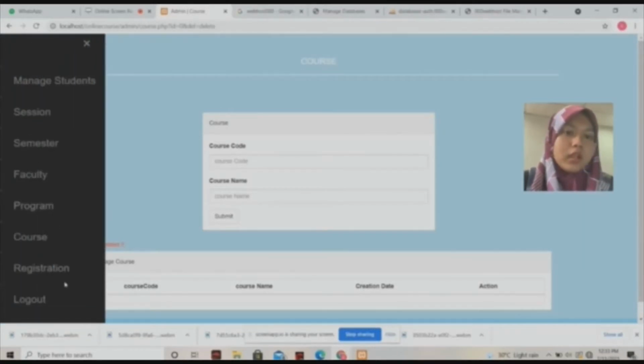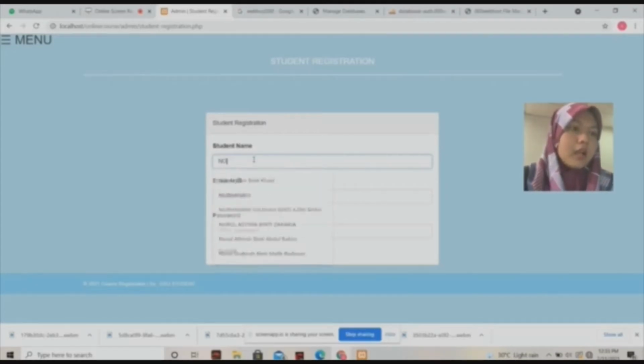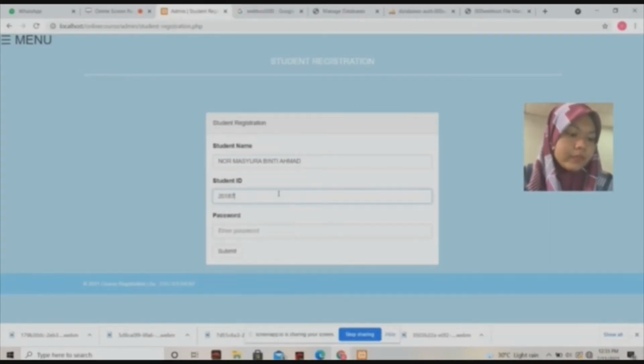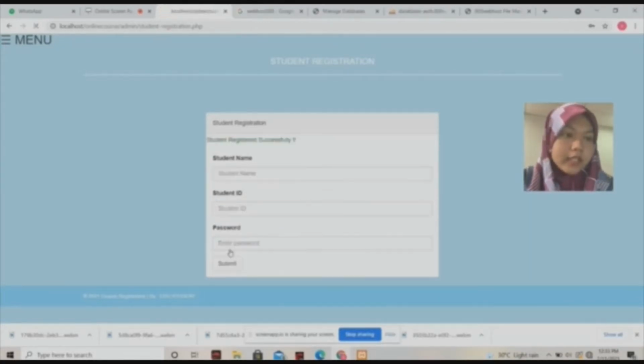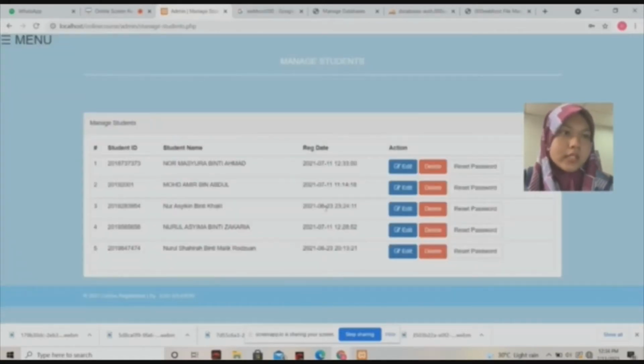Next, I will show you how to register a student. First, we need to insert the student name, student ID and student password. For example, I will insert the student ID and password, and then click submit. So "student registered successfully" will pop up. So we can go to manage student and see our data just now. Yeah, it's inserted successfully in manage student.